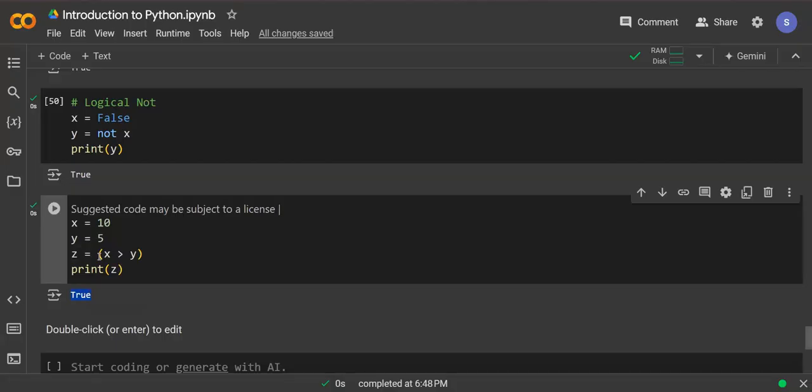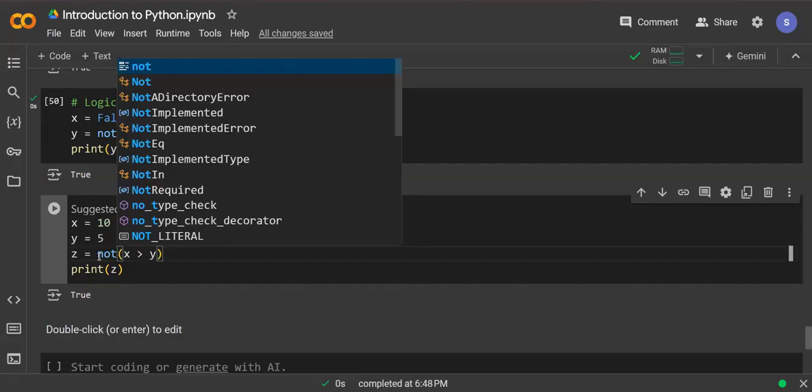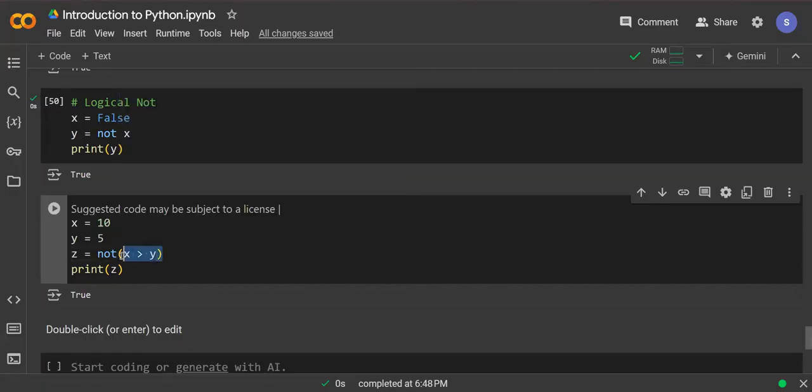But if I want to reverse this condition, I don't want it to be true, I want it to be false, so I'll write not of X greater than Y. In the sense, whatever condition is there, it will be reversed. If it is true, then it will be false. If it is false, then it will be true. So if I run this, my output will be false.